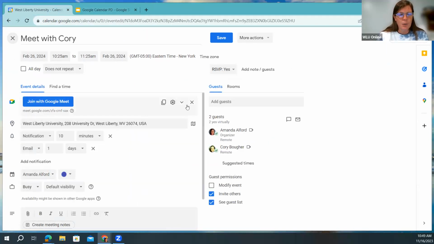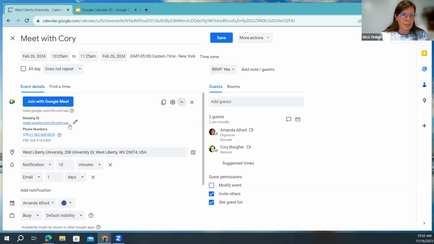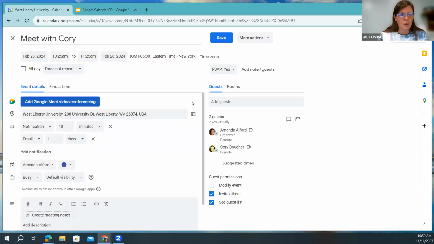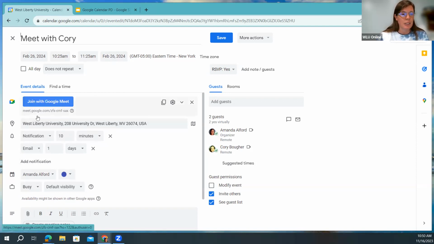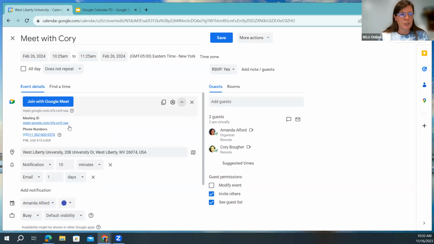You can also turn this off, or just click that button. This is by default Google Meet video conferencing. So you just click this button, it will create your code, and then you can go through and choose voice call options, phone number, anything like that. If you need to change it, you have all of those capabilities.